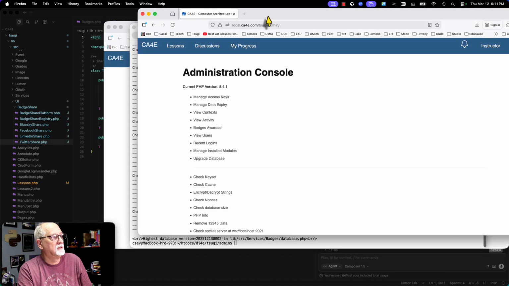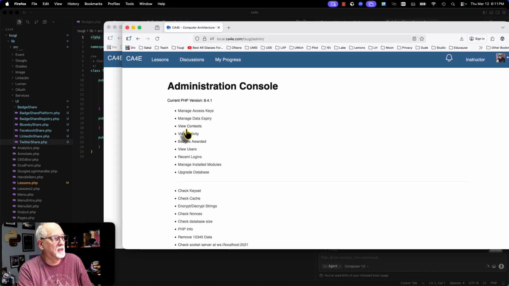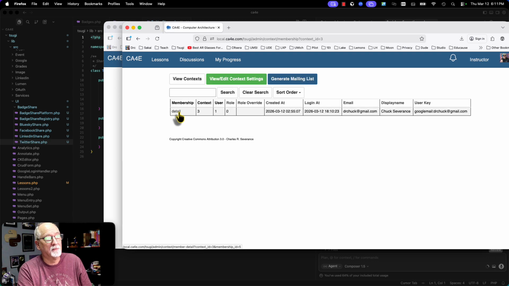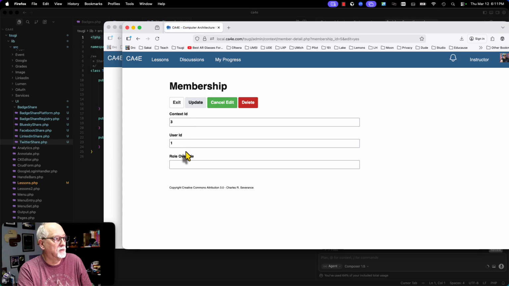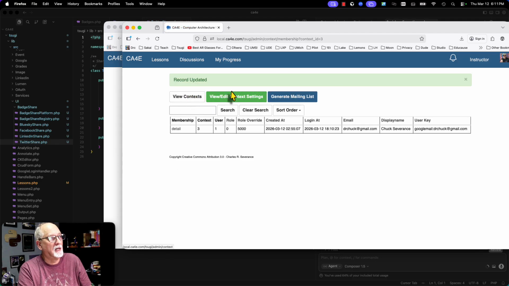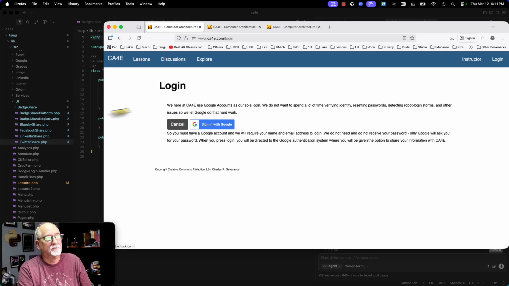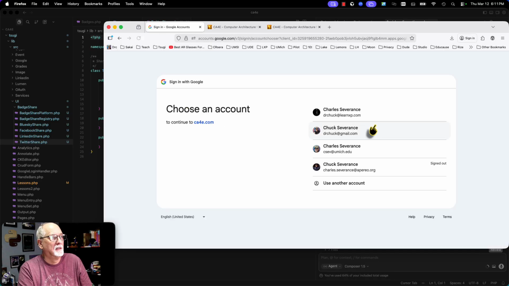So now I'm in the Tsugi administrator user interface. I got to go and see the courses. I'm in Computer Architecture for Everybody. There's one person who's logged in and I need to promote them to a teacher. So I'm going to update that. And now I need to go in and log out and log in. And now I'm logged in as a teacher.